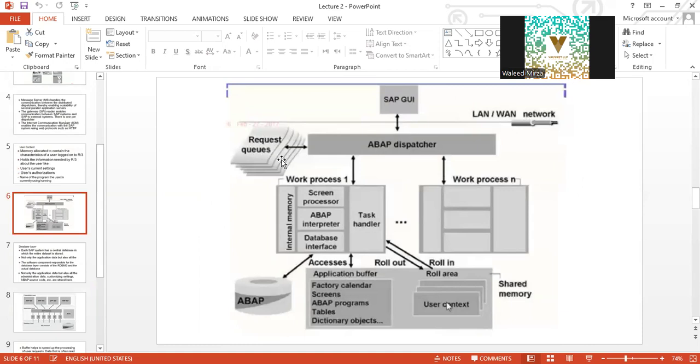Okay. Those requests are basically then tokenized, given a token, and those are then passed on to a work process, and there can be many work processes working simultaneously in parallel, and this is done automatically by the ABAP dispatcher. Now, the work process basically communicates with the middle layer and the database layer, and there are tables, programs, screens, calendars, and it is actually working at a speed that we cannot imagine.